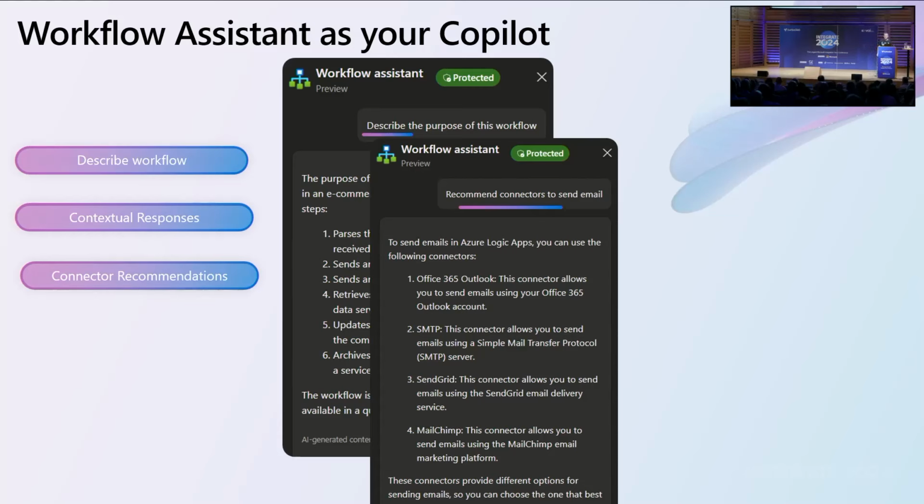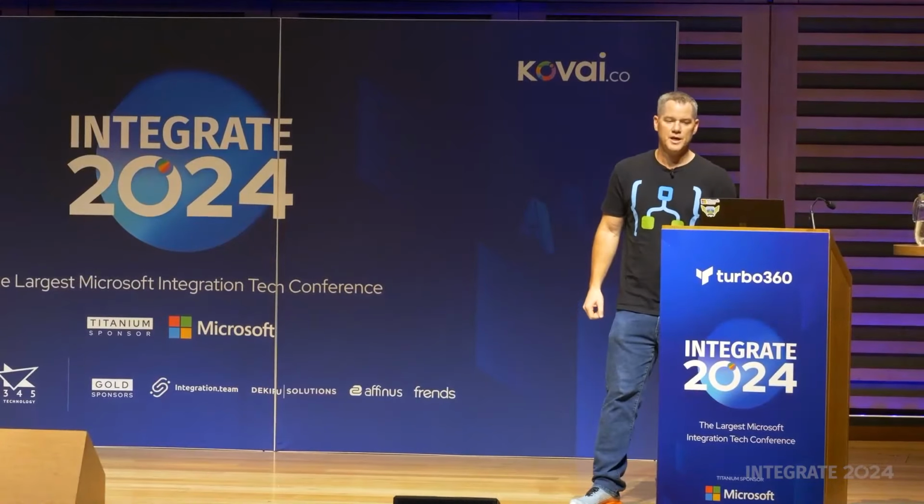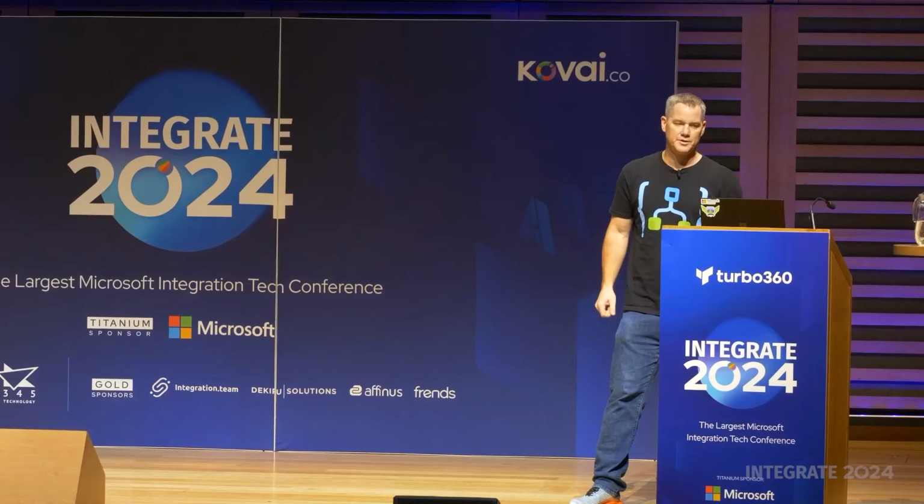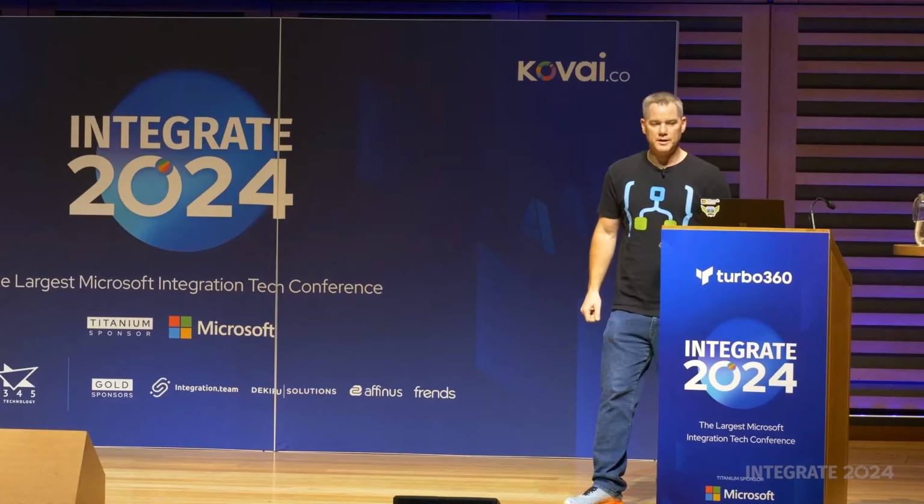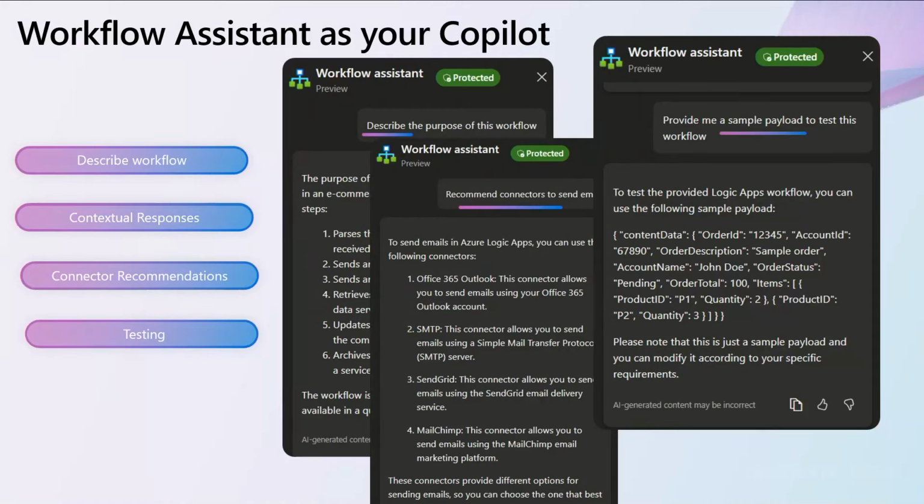The other thing is, hey, how do I, in this case, send an email? Or how do I use custom code? So you can ask for some recommendations, and it will provide them for you. Another one is testing, and this is kind of on the lighter weight side of things, but for example, you've got a trigger, and that HTTP trigger has a schema that's exposed, and you want to generate a sample message that you can send into that workflow. That's something that it can do. It'll actually look in the trigger, see the schema, and generate a sample message for you.